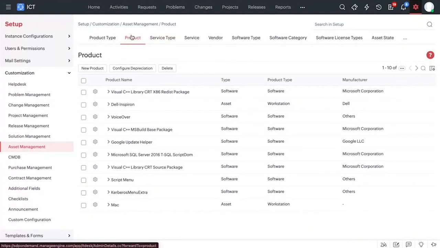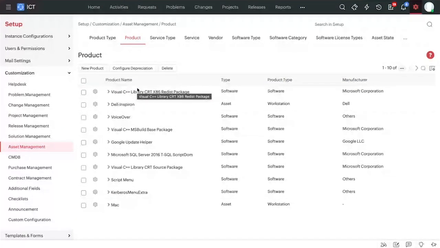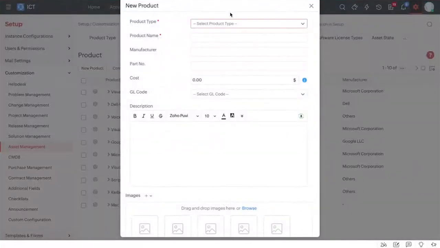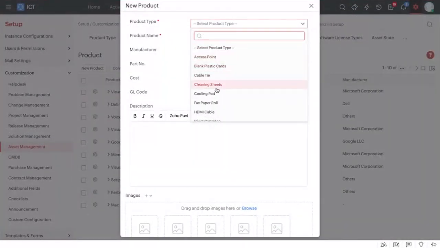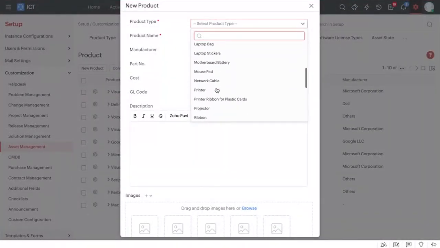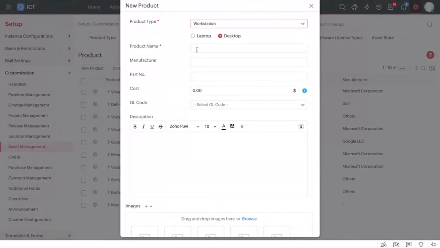The next option you have is product. All the products which are being discovered by the scan, which could be a probe scan or a self scan, will be listed over here. This is where you can configure a new product. You can choose if it is a workstation or an access point or a printer, router, or a scanner. You can choose if it is a laptop or a desktop.